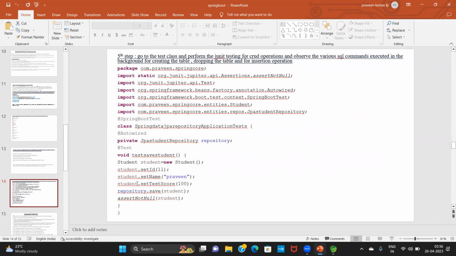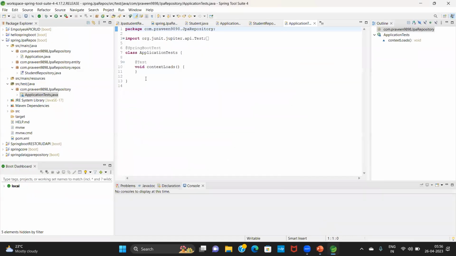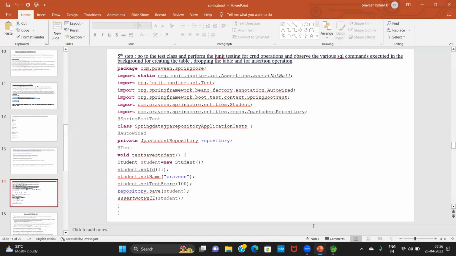Guys, now I have created one test case. My test case name is test save student. There will be one default test case already in the IDE, which is annotated with @Test. The test case name is contextLoads here. I will remove this contextLoads and add my own test case name, that is test save student.